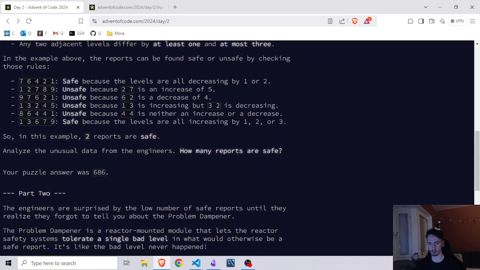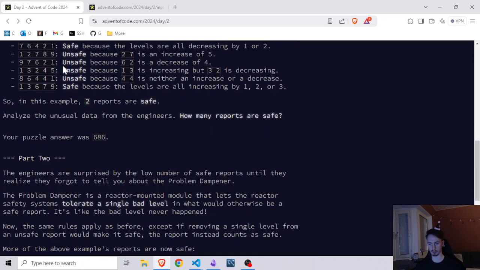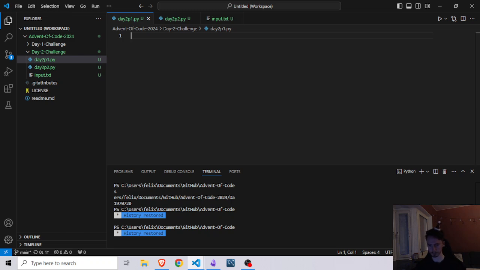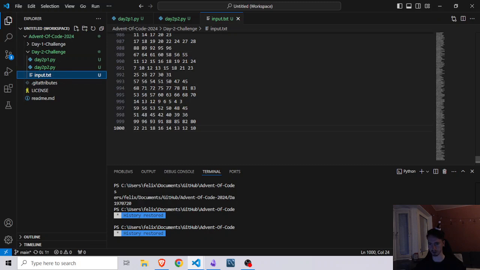And what we have to do is to count, okay, how many of them are safe? How many of the reports are safe? And we have to give an answer, which I already have, but let's code it up in VS Code. So the first thing I will do is open the file. I have saved the text here.